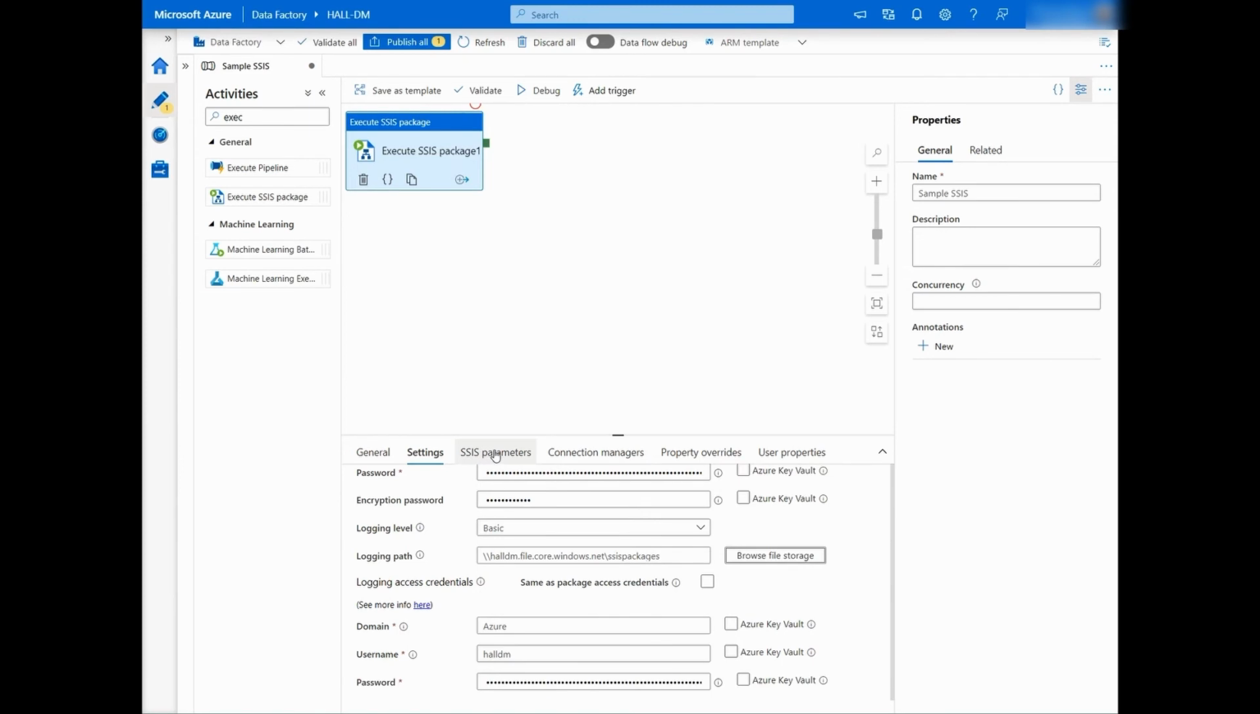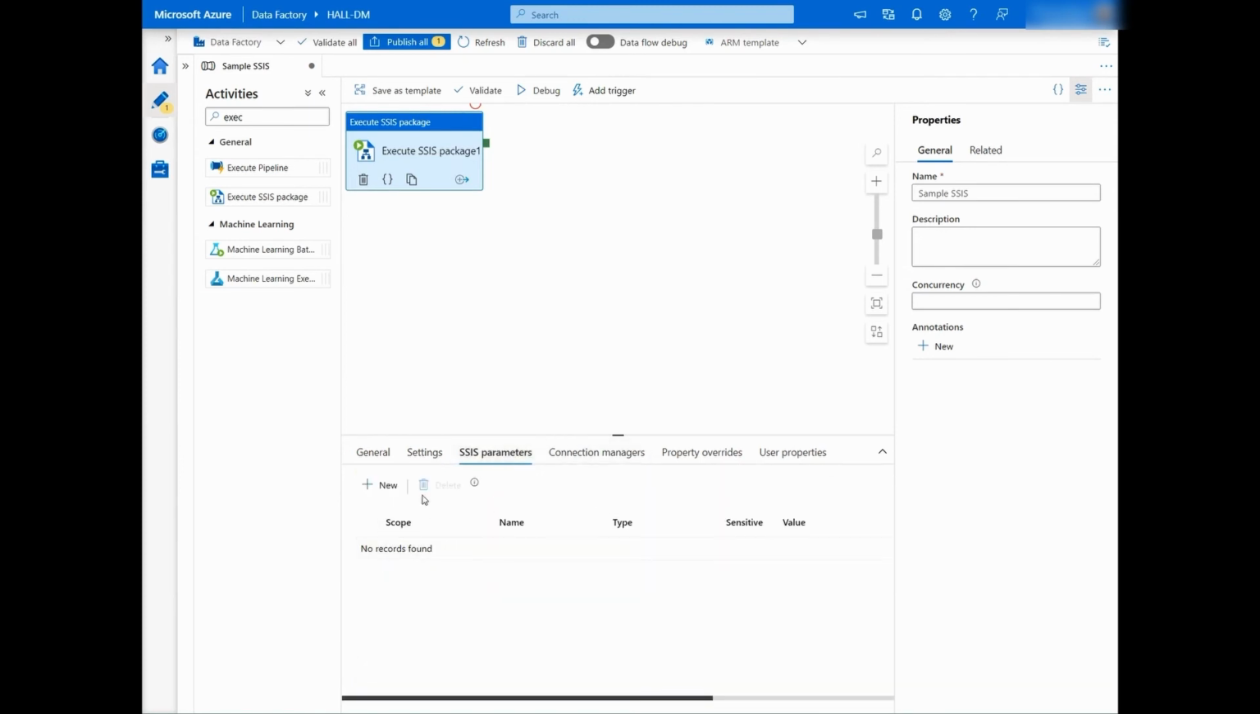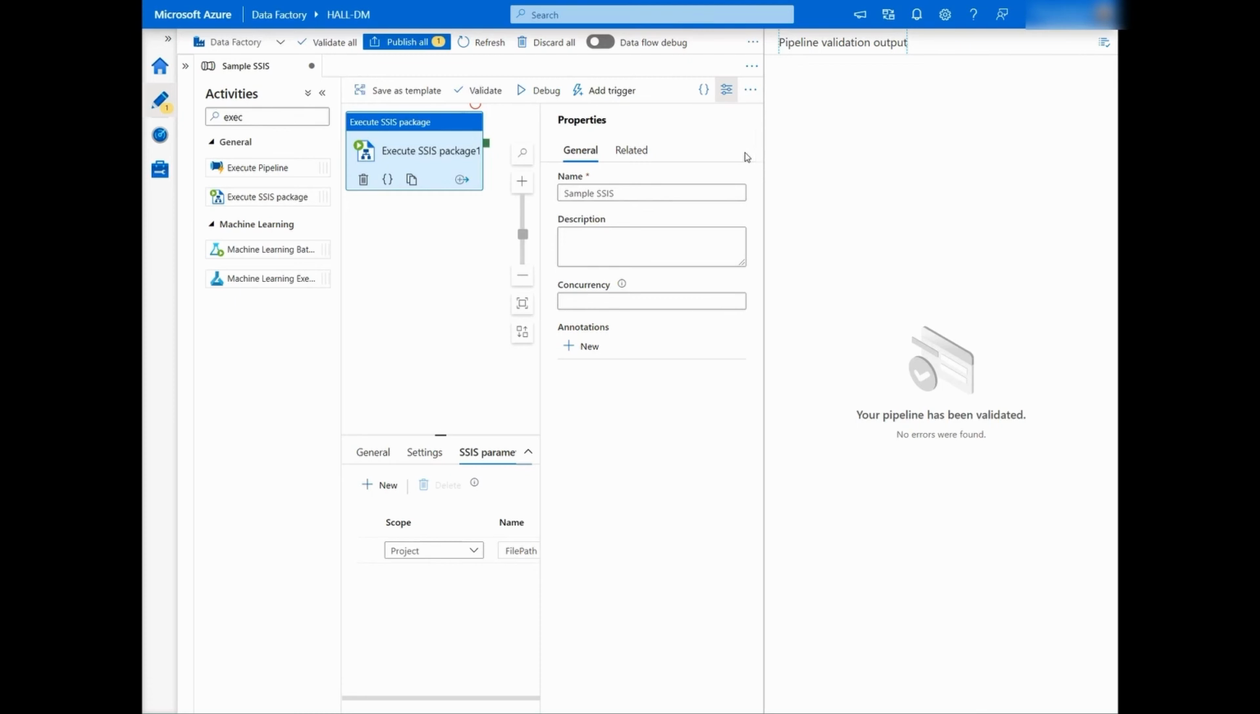Now then, what we can also do at this stage is, if we want to override any of the parameters that we've set up, we can do that here. So for example, the file path. Bearing in mind, obviously, when we run this within Azure, we may have very specific file paths, or we may want to change some of that information. So we can do that, put it in here, we can validate the package, and then we can obviously run it. So that's all being validated correctly.